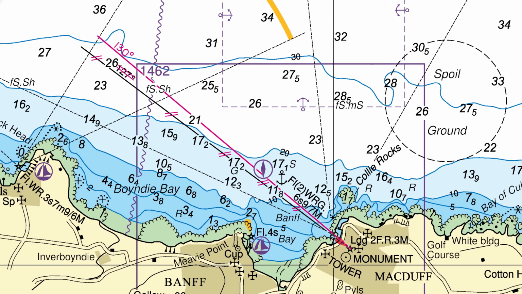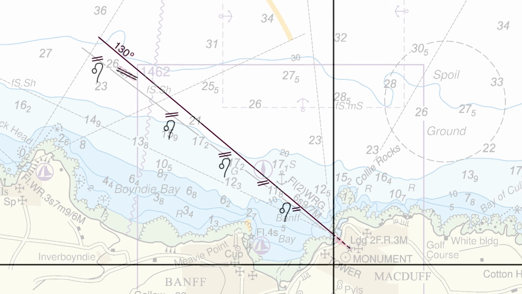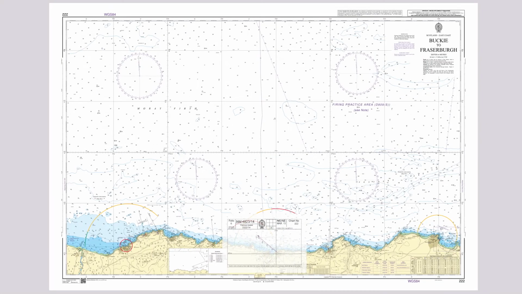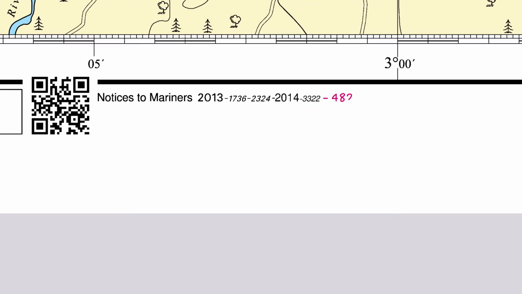Now lay the tracing back over the chart to check both the new leading line position is correct and the correct existing leading line has been deleted. Once all the updates have been applied, add the NM update number to the chart's Notices to Mariners section in the bottom left corner of the chart.